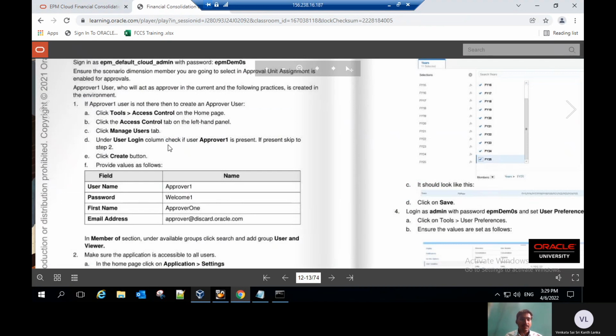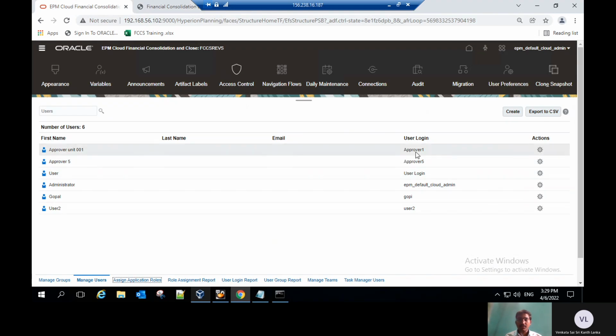Under the User Login column, check if user Approver1 is present. If present, skip to step 2. Yes, Approver1 is present.